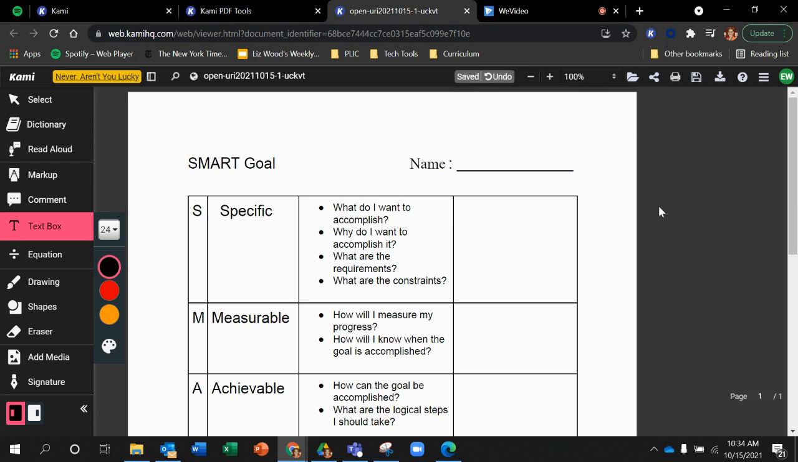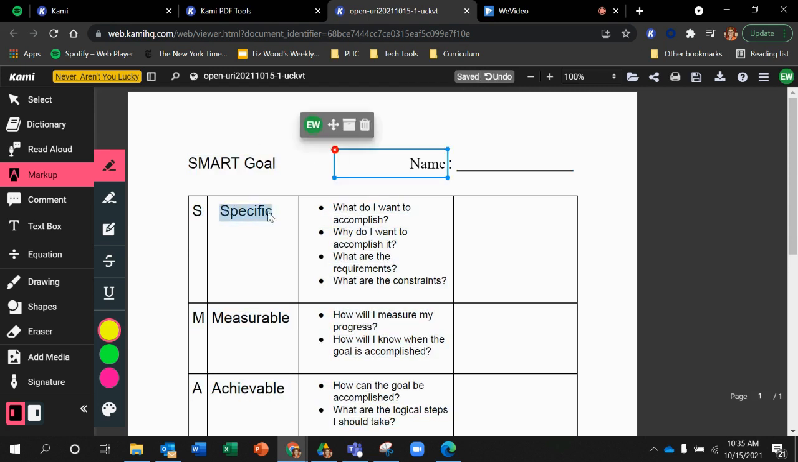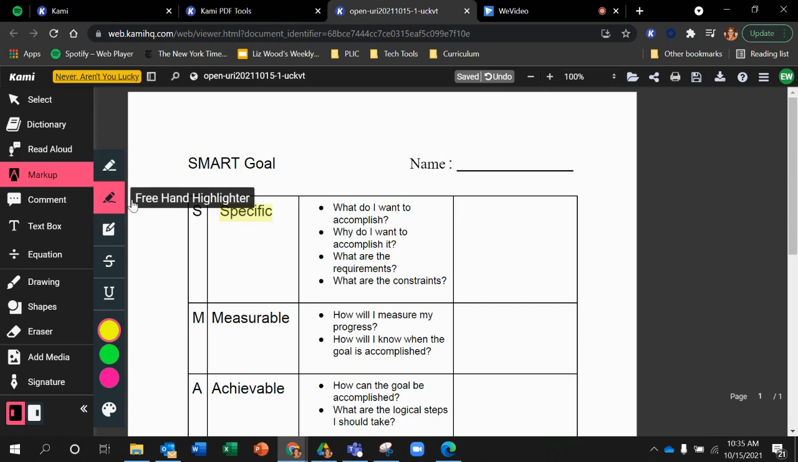Some other important tools to notice are under markup, you have some really nice highlighter tools. So let's say that I want to remember that my goals need to be specific. So I'm going to highlight specific, and it will actually recognize the text. I can also do freehand, but that can be a little bit sloppier. It's just your choice and your student's preference.